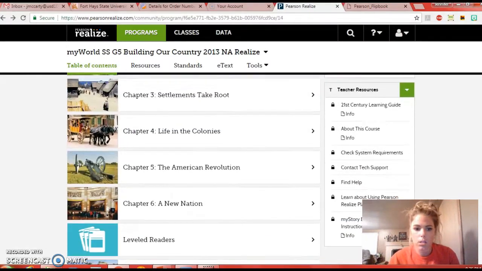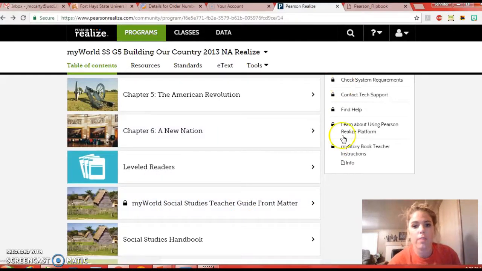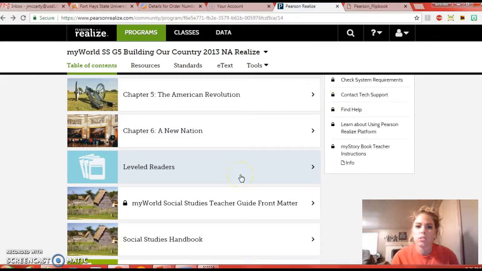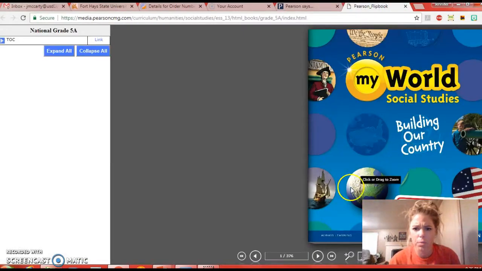So also, if you look right here, things that have the lock on them, if you see there's locks here and here, that means that that is locked to students. Only teachers have access to that information. So if we click on this, it brings up the teacher's guide, and I brought that up already. It looks like this.